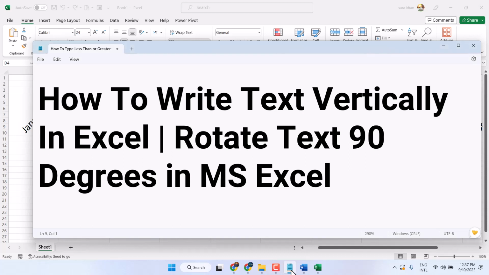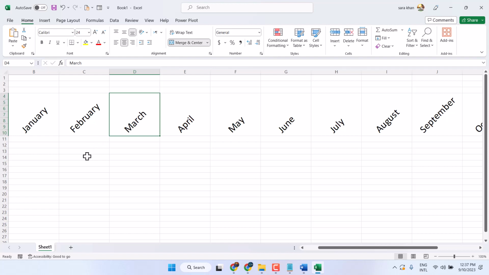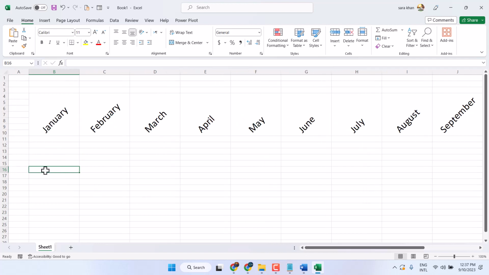In this video, I will show you how to rotate text 90 degree in Microsoft Excel, like this. So firstly, select some cells, then click on merge and center.